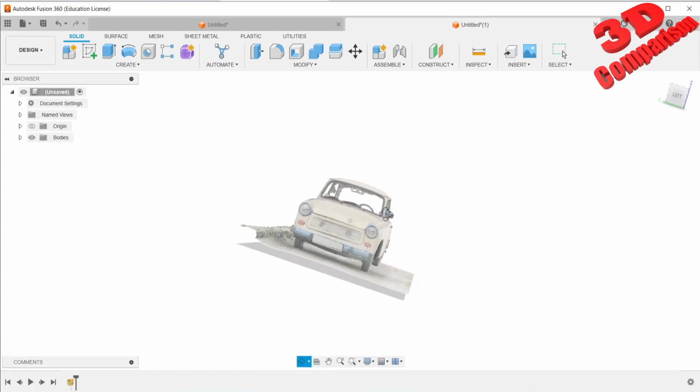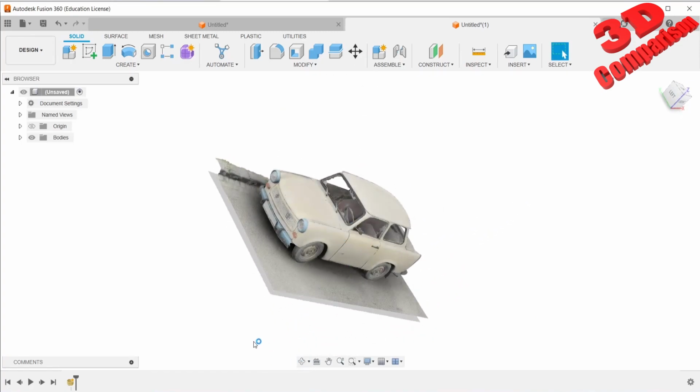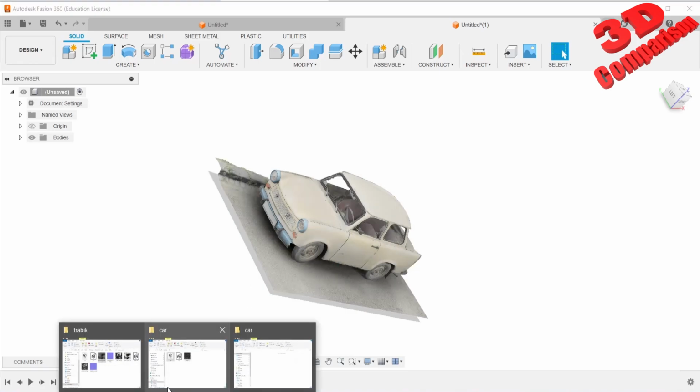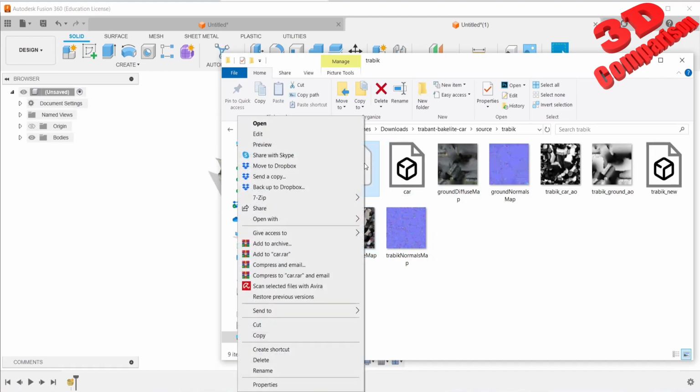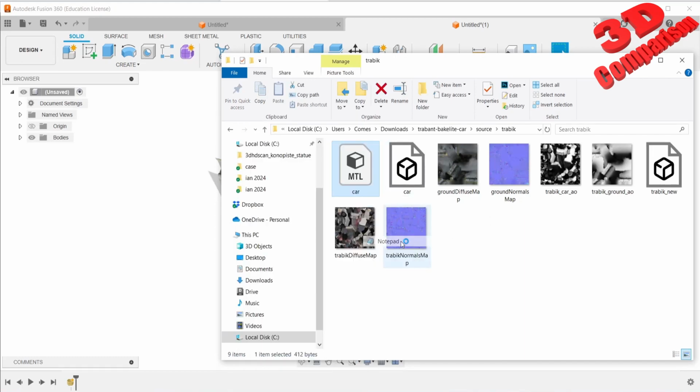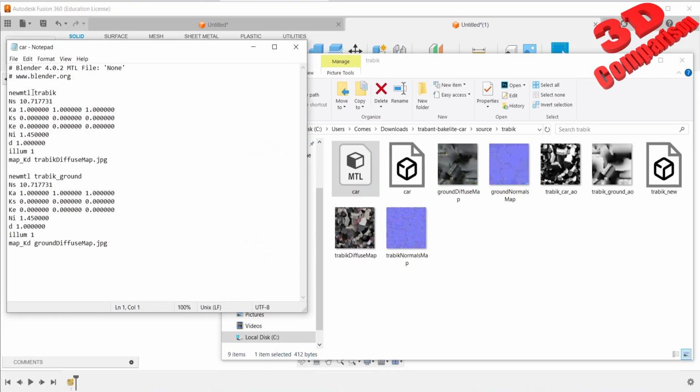Keep in mind that the texture files alongside the MTL file should be positioned within the same folder so that Fusion 360 can load the texture file alongside the selected OBJ file. MTL files can be opened with simple text editors, and they will indicate the texture files' names alongside other parameters.